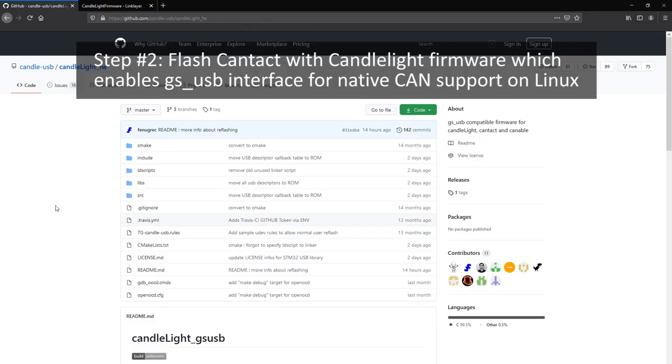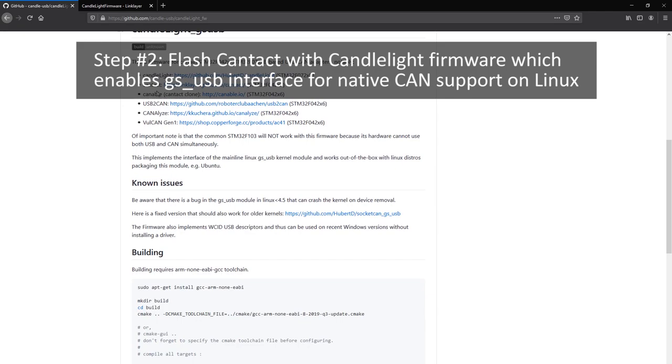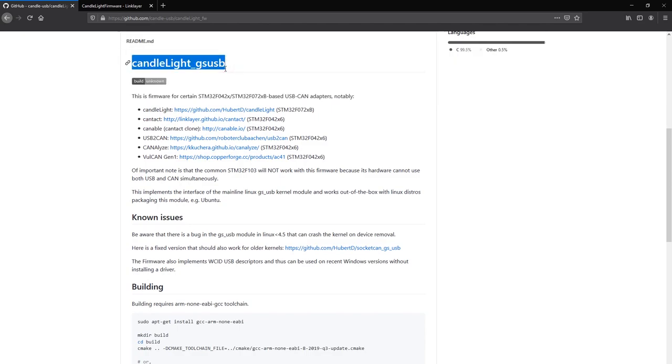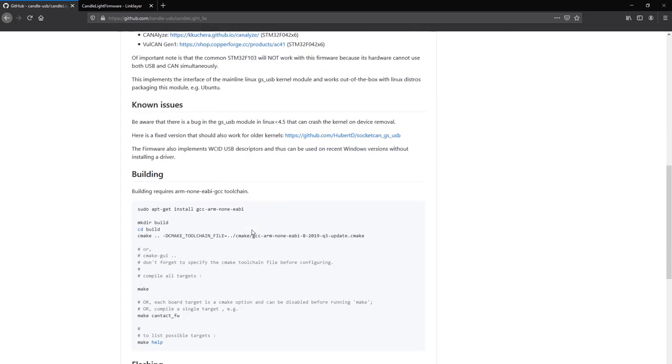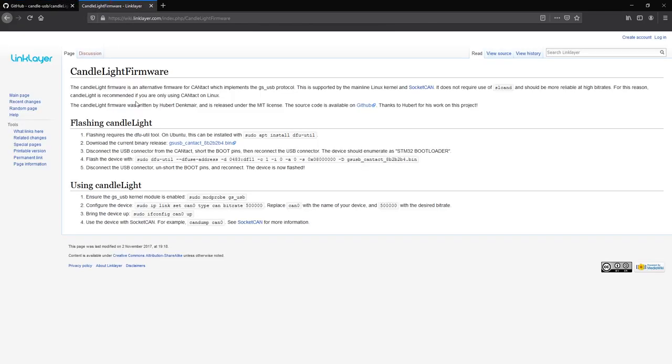Step number two is to flash our Cantact dongle with the Candlelight firmware, because by default the Cantact dongle comes flashed with a firmware that will create a virtual serial port, which is okay if you plan to do the work on Windows and use Windows-based tools. However, we can flash the Cantact dongle with the mentioned Candlelight firmware, which implements CAN over USB protocol that will enable us to use Cantact natively under Linux. And this will give us a more stable interface capable of higher bit rates.